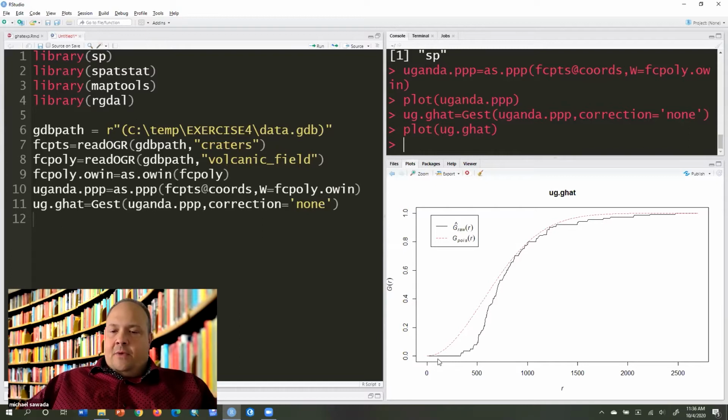And we see again that for almost the entire range of distances at which Ghat is evaluated, our observed Ghat line is below the expectation, which is the dotted red line. And so we have fewer points at any given distance than would be produced by chance, a CSR process, since a CSR process would be close to that line. So that's our Ghat for our observed patterns in Uganda.